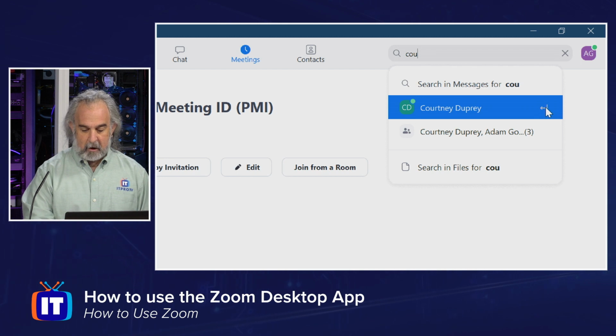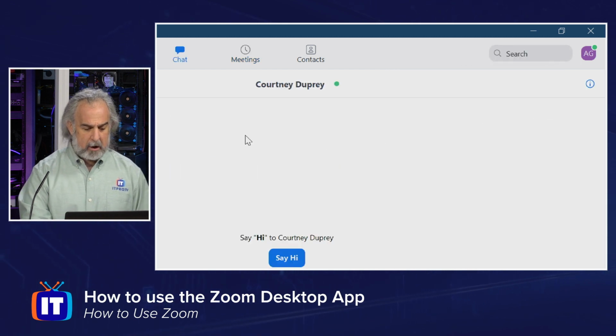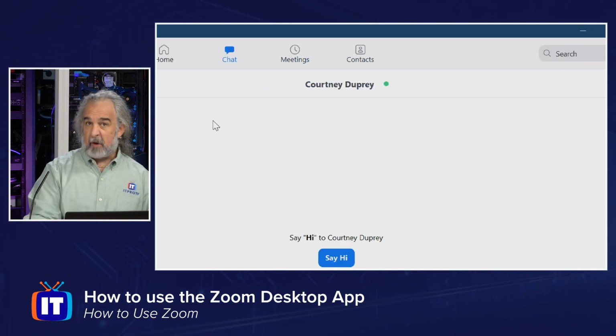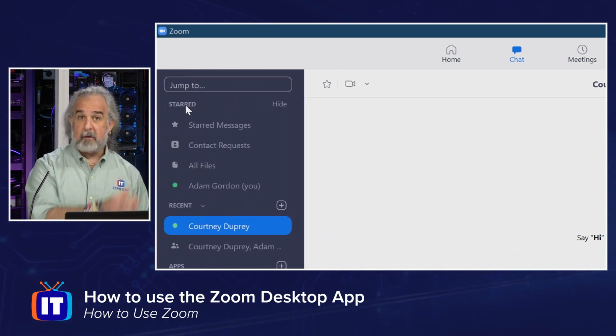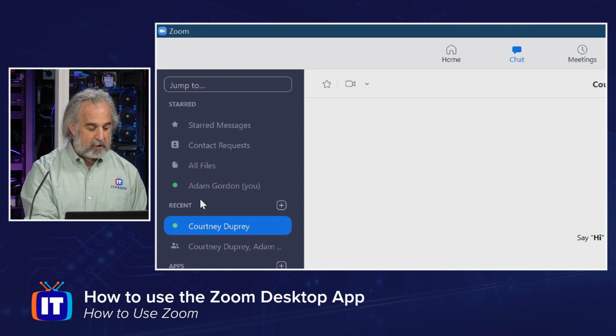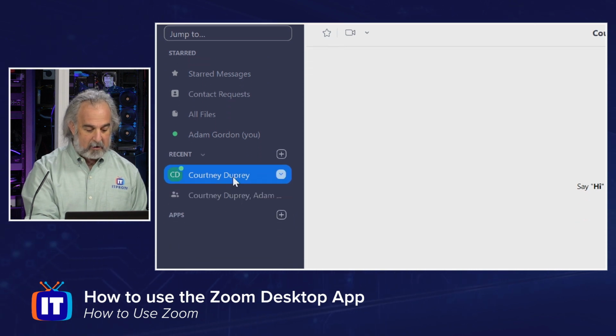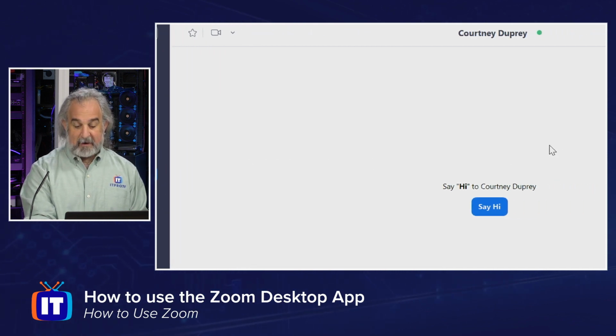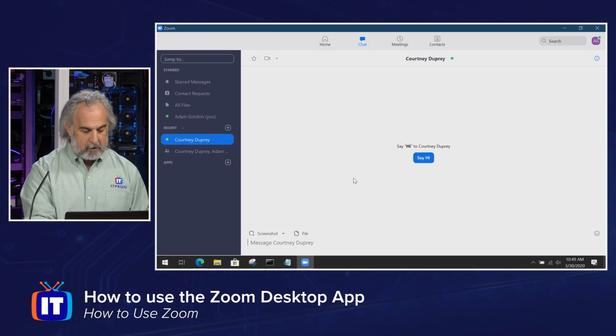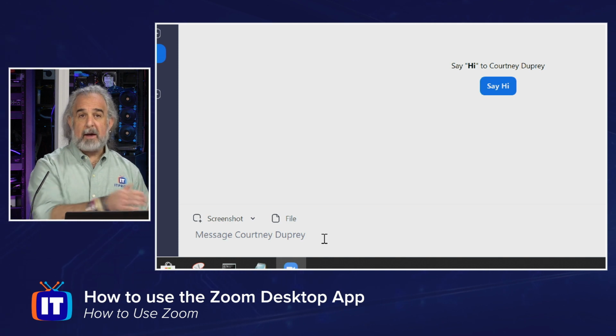And you'll see here, when I do click on her, that I'm able to essentially bring up information about her. I have a little area here off to the left where it changes the view, and I can see that I've added her as a contact. She's right there and she's active. And under recent, as I move over, I can say hi to Courtney or begin a chat with her.